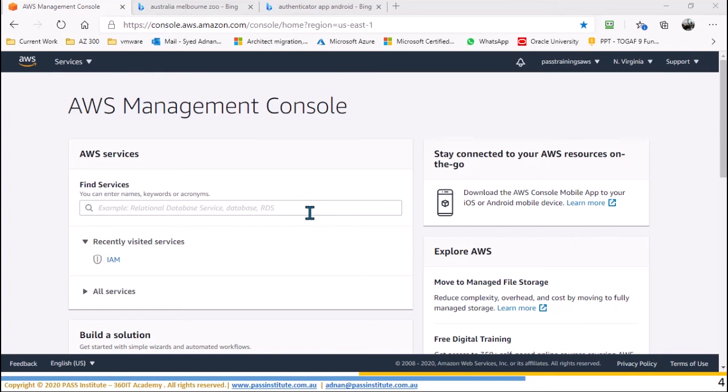Hello everyone, this is part 3 of the AWS series videos. In the first video, we created an AWS account and we logged in. So our root account is up and running on AWS, and then in the second video we enabled MFA. In this video, we are going to work with creating a new user.